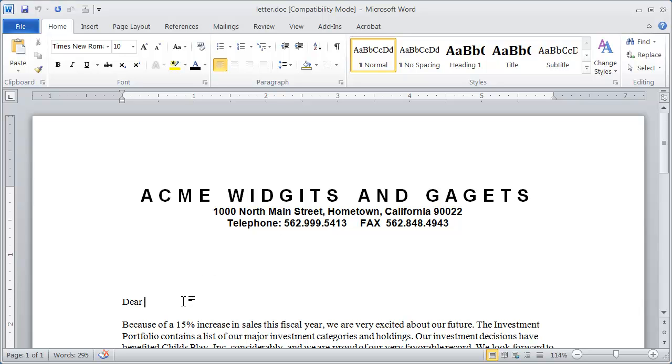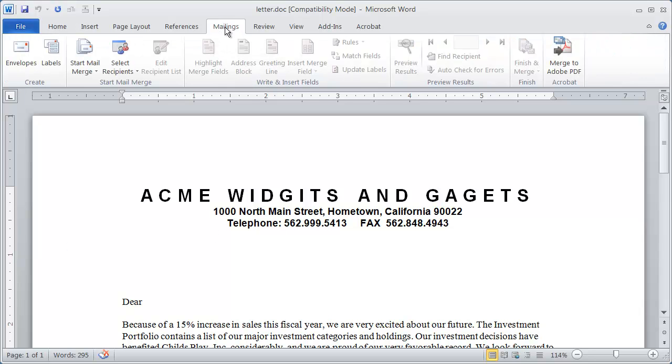So I'm going to begin here. Now again, your data document should already be created and saved on your computer. You should not have that data document open though. The only document you should have open is your main document here. So once I have this document open, I can come here to the Mailings tab in the ribbon.